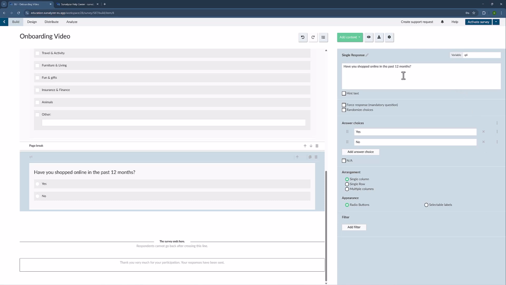So we have here the question, have you shopped online in the past 12 months? And let's say we want to highlight that. So we have two different possibilities to do that. We can in here highlight that part of the word, just mark it, and for example, press Ctrl B to make it bold, or Ctrl I to make it italic. So this we can do in here.